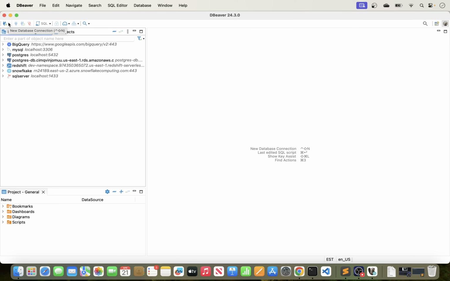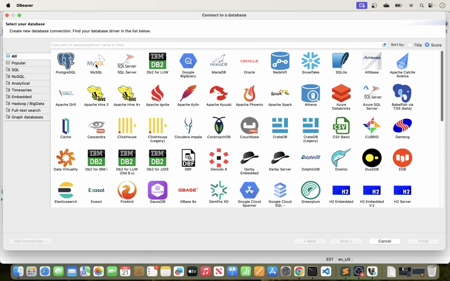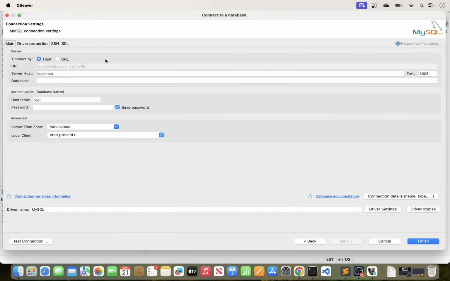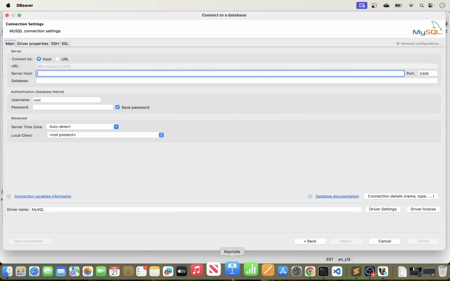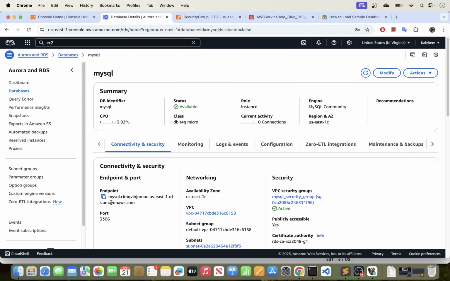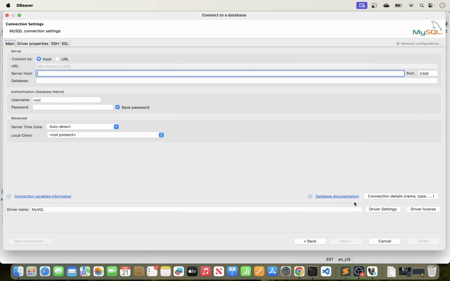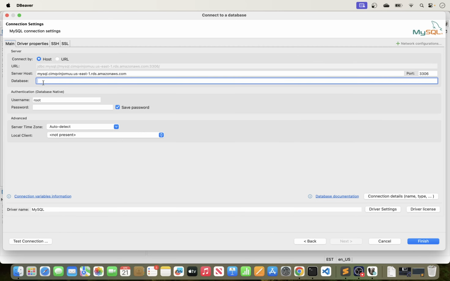For that, I'm just going to click new database here. We want to select MySQL, and for the server host we want to enter our database endpoint, which is this one here. I'm just going to copy that and enter it here. For the database, we don't have any database, so we will leave this one empty. But for the port, it is 3306, which is the default MySQL database port.